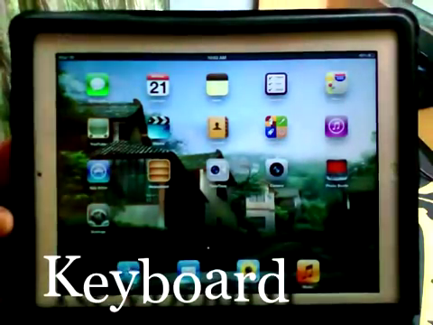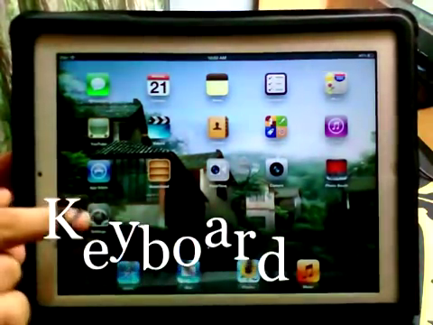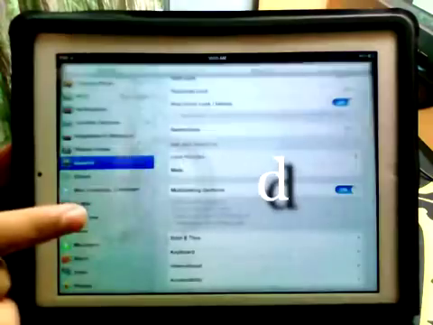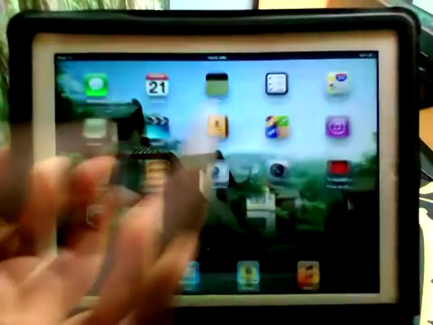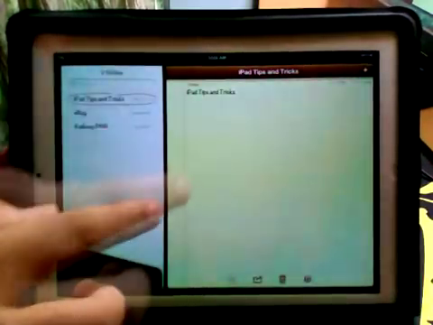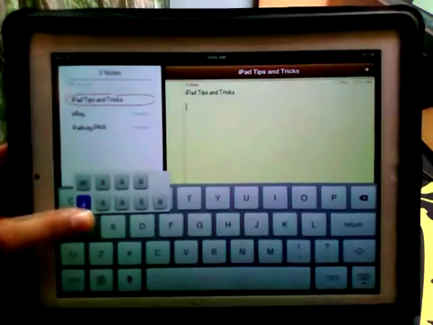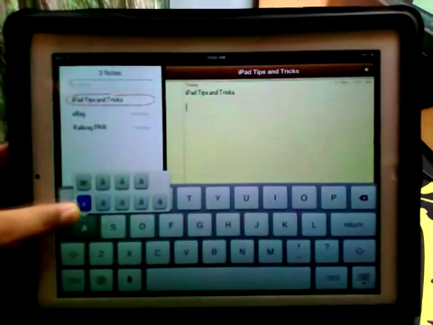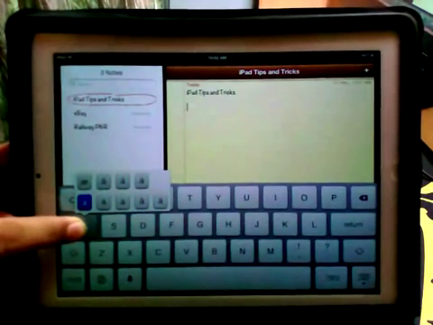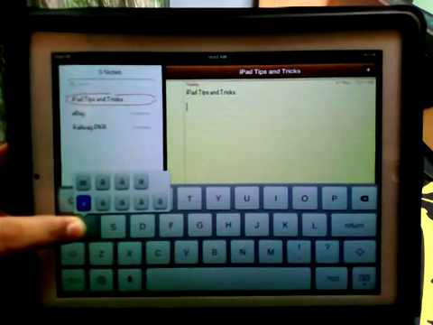Next, we have some keyboard tips and tricks. So first of all, we open up Notepad. Now, if I tap and hold A, I have many options. These might be symbols from other languages, etc.